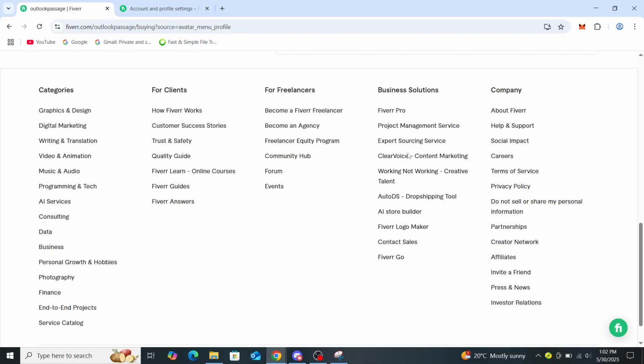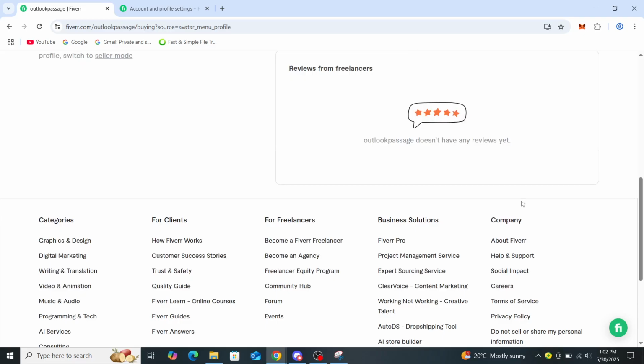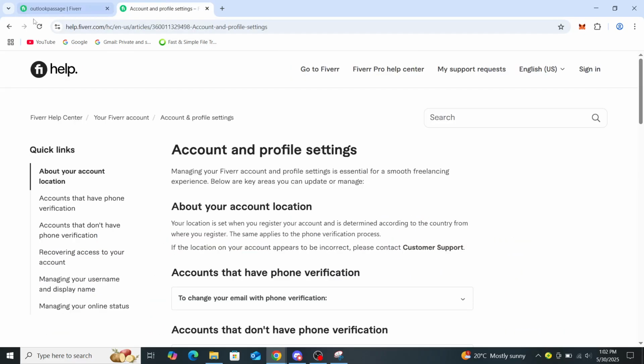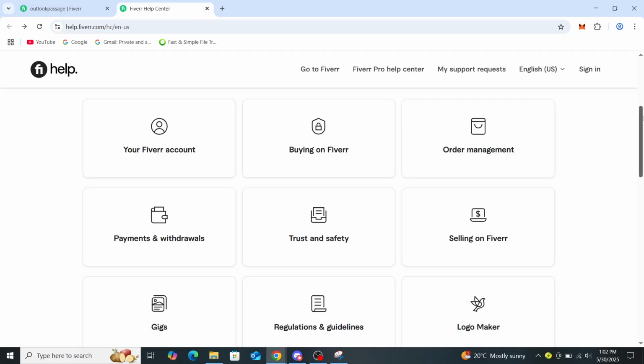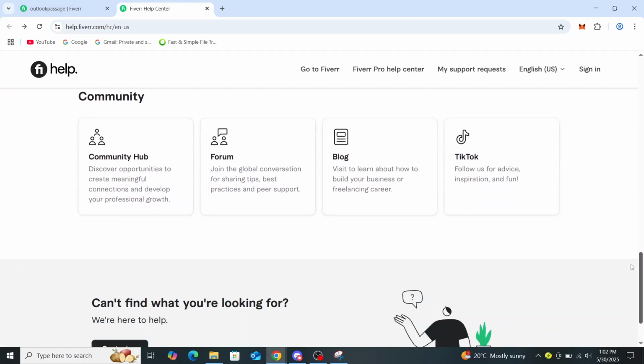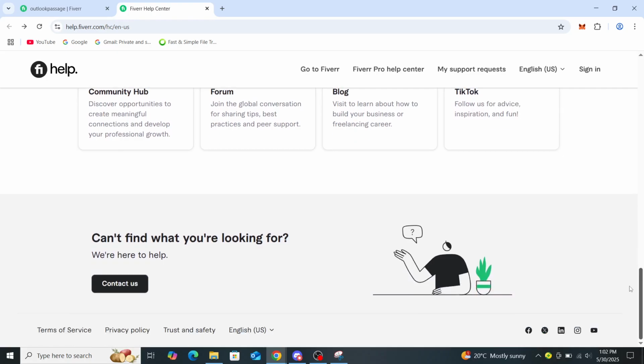So as I said previously, go to their help and support and contacting them is scrolling down to right here. So you can see community hub and you can contact them by clicking on here, and you can even find them on Facebook, X, LinkedIn, Instagram, and YouTube. So you can contact them through here and tell them that your location should be changed and basically instruct them what to do next.